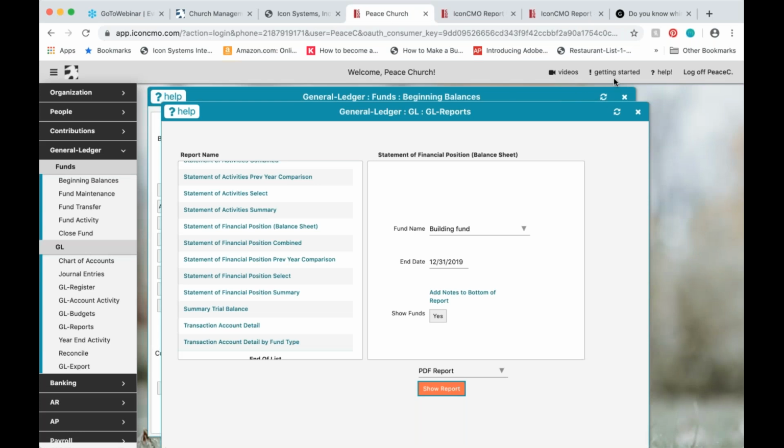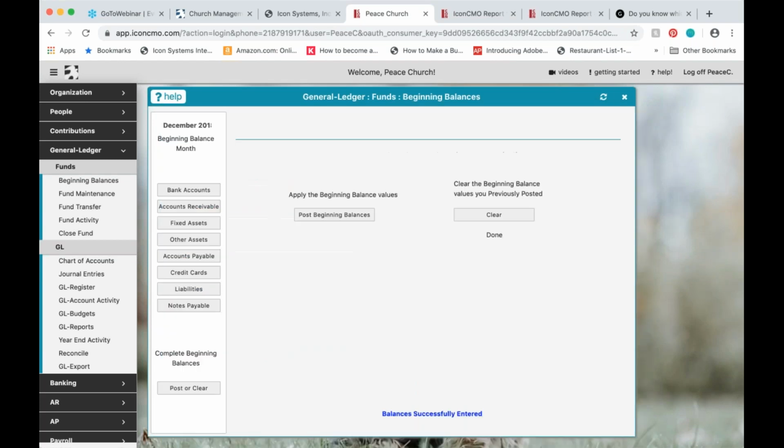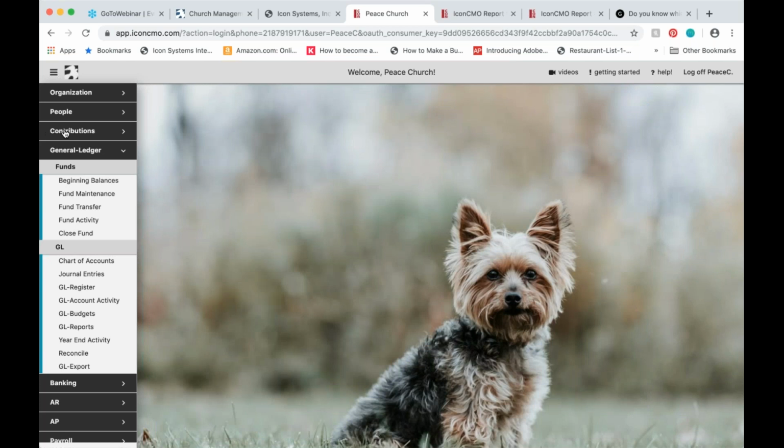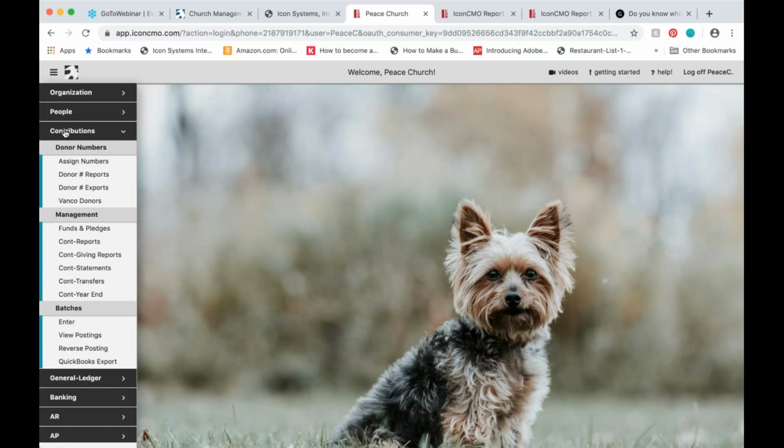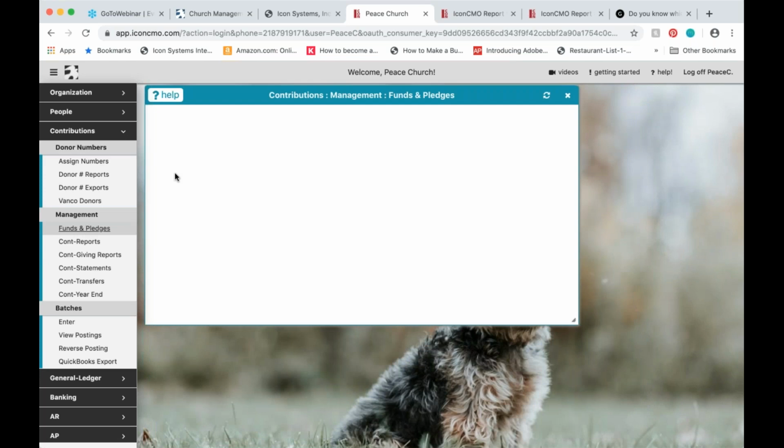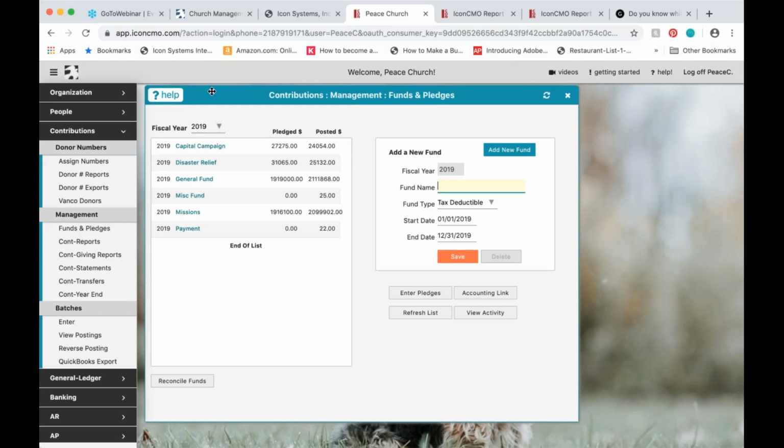So basically how that works is you've got two different lists of funds in the system, right? You've got your contribution funds and you've got your accounting funds. The contribution funds are under the contributions module, because everything's contained in its own module, and under management in the funds and pledges window. So we have our list of funds here.